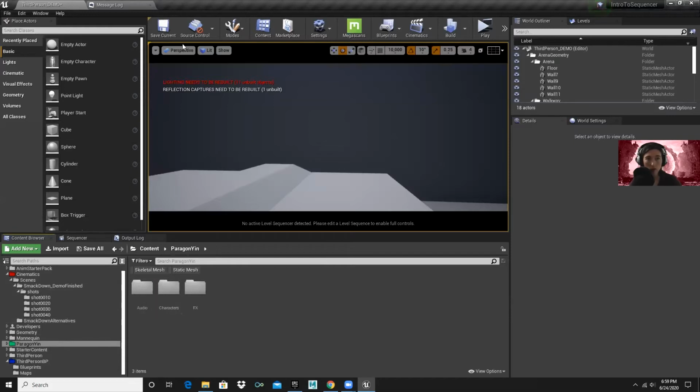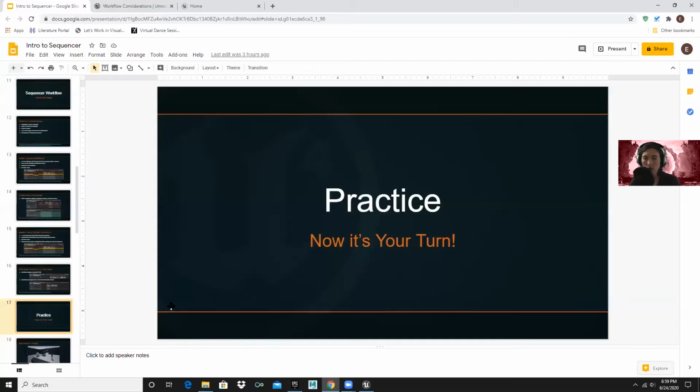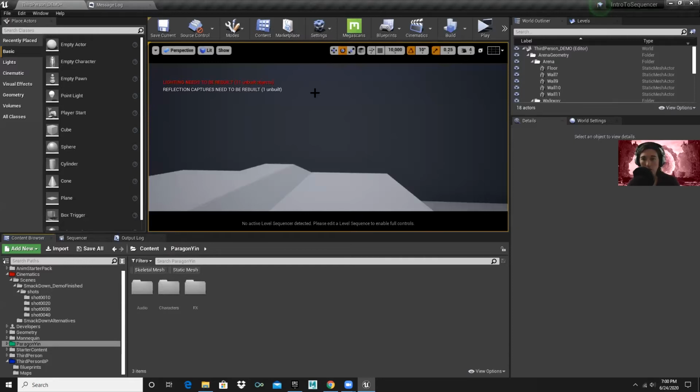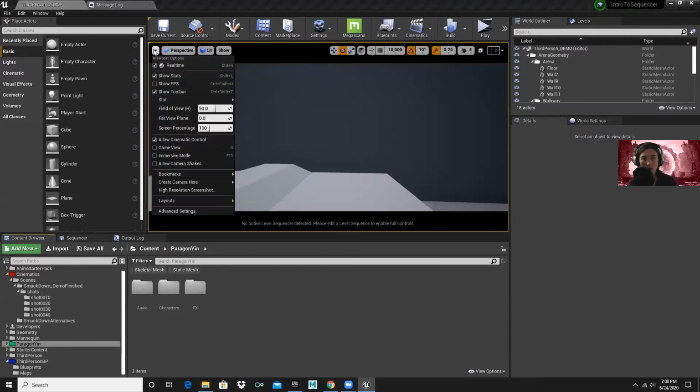So you are in a new level. Ta-da! All right, but we don't have a level sequence yet. But what I like to do, I actually like to add the actors first and then make the level sequence, which is good at preventing messes. So adding actors to the scene. Let me show you how to do some viewport stuff and some navigation stuff first.